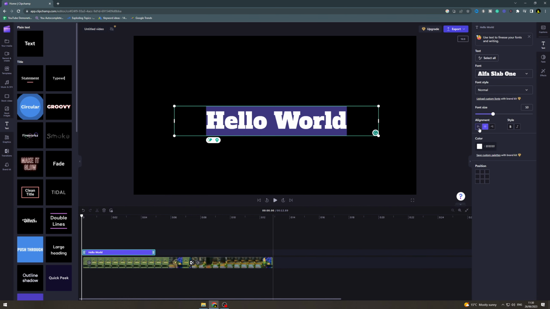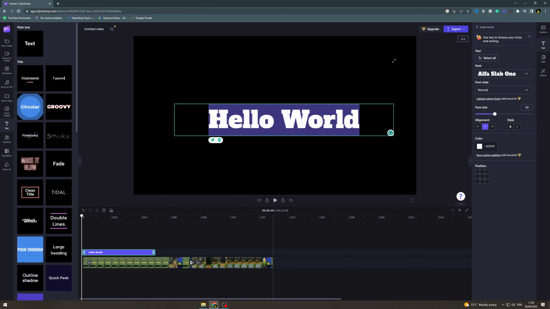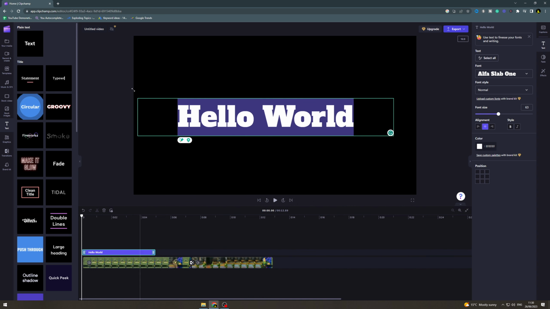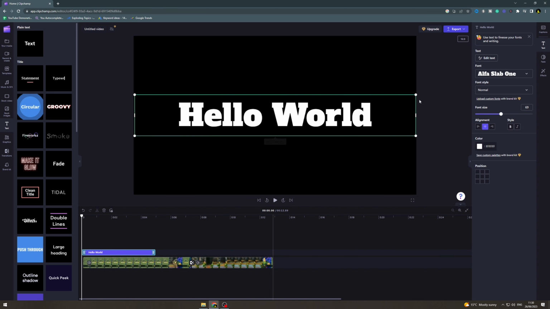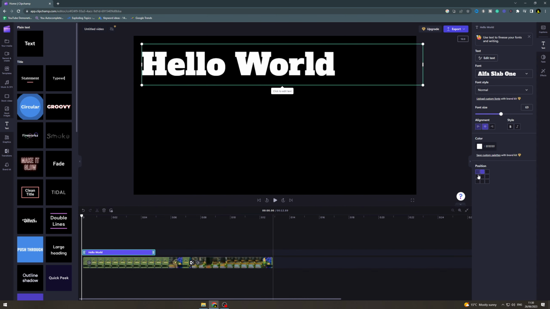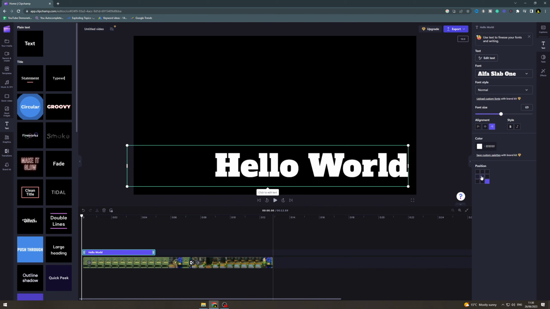You can change the alignment. So this will make it go to the left. This will make it go to the right. And this will centralize it. Make it bold. You can italic. Now position. This is going to be for if you have your text box a lot bigger and your text smaller. You can change the position inside the box as to where your text is going to be. So you can see like this.